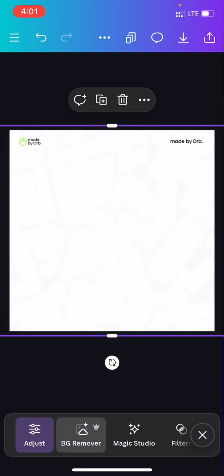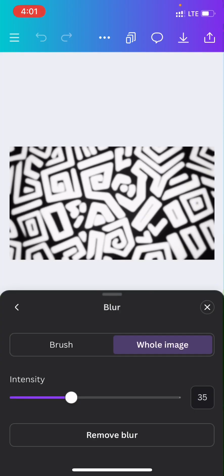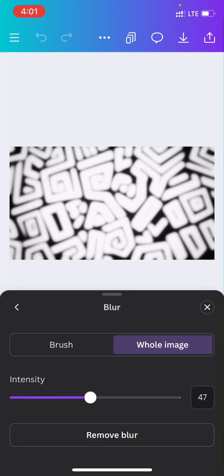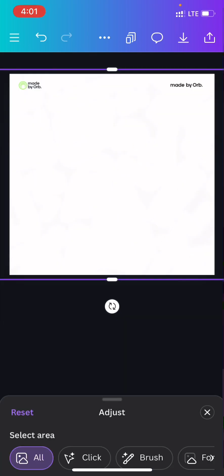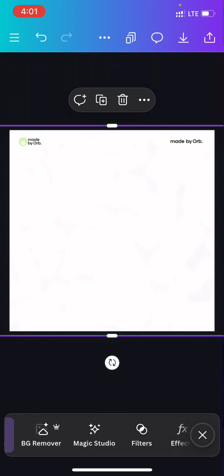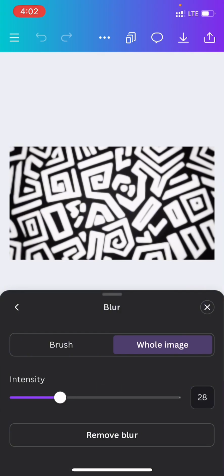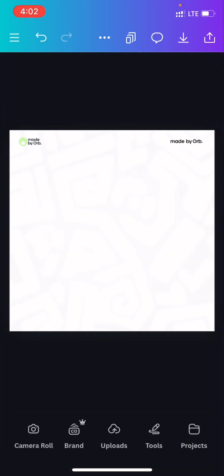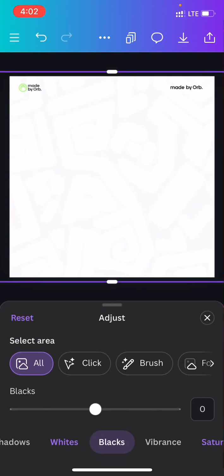So I think what I will just do is to increase the blur a bit. So yeah, maybe 45. Okay, that's too much. So most times it's just all toggle and play. You just have to find the sweet spot for it. So let's do 28. Okay. Just bring it up a bit more.